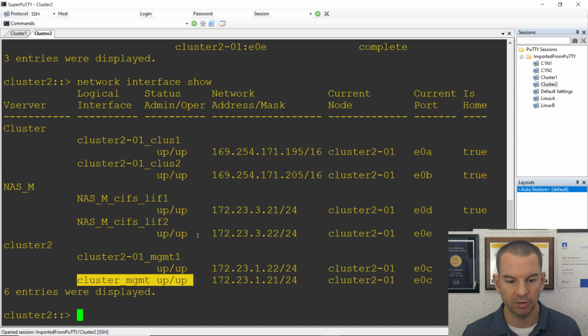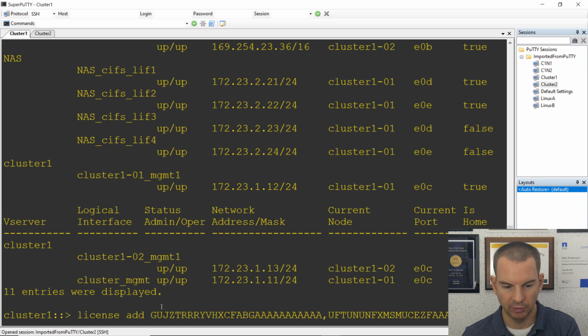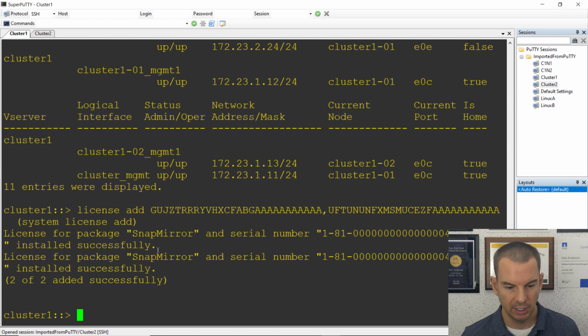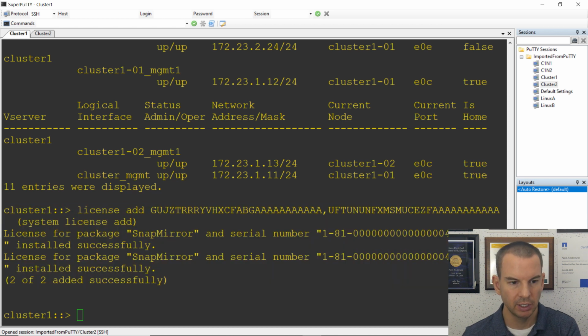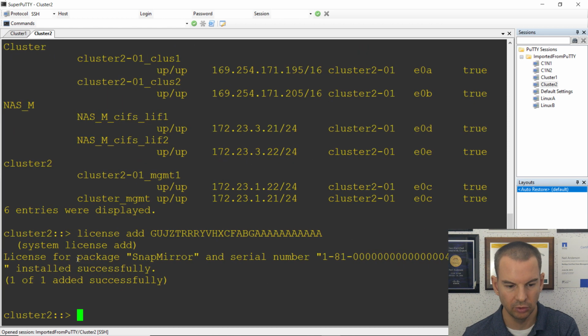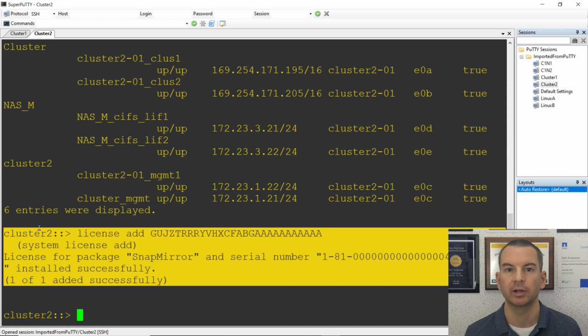Okay, so let's go ahead and get everything set up for our cluster and SVM peering then. First thing that I need to do is to license SnapMirror. I'll look in my other window here. I've got this command set up already, so I'm going to copy it from here and enter the license add command, and that is the SnapMirror license for both nodes in my cluster. And there I can see that SnapMirror licenses are successfully added. I need to do that on cluster 2 as well. So I'll go to cluster 2 and license SnapMirror there too. That is done. Okay, so SnapMirror is licensed.